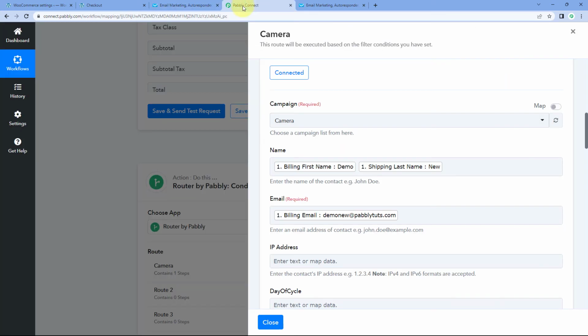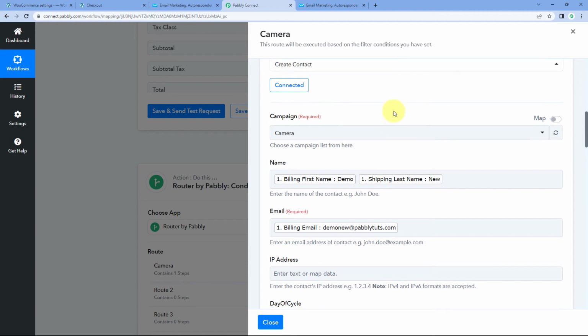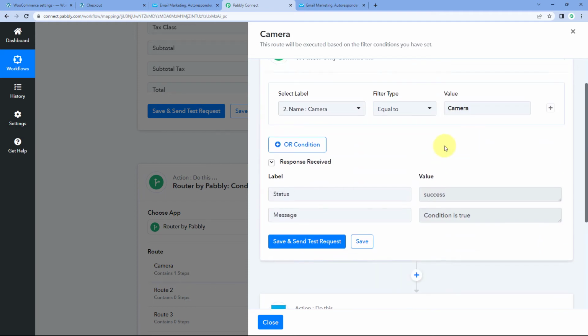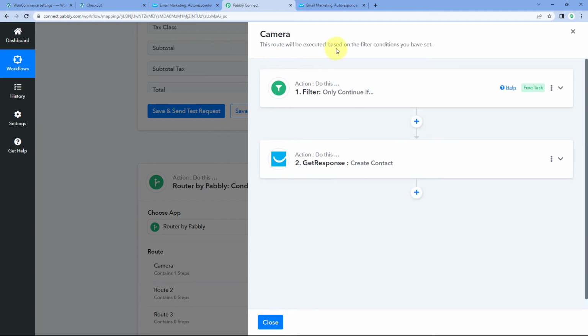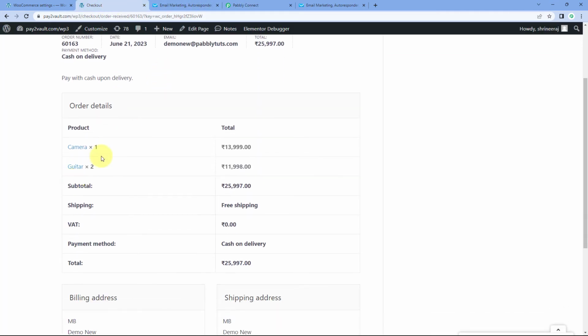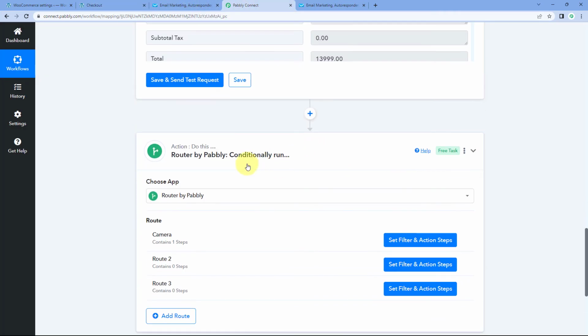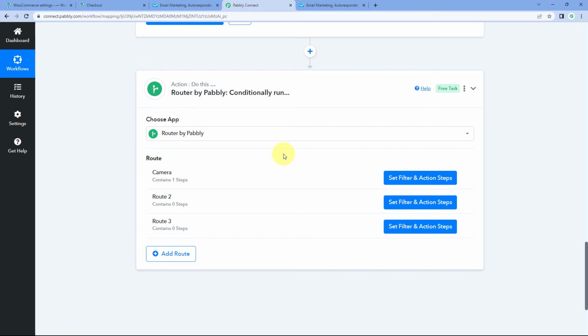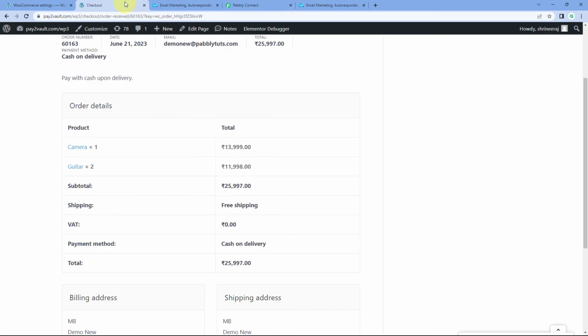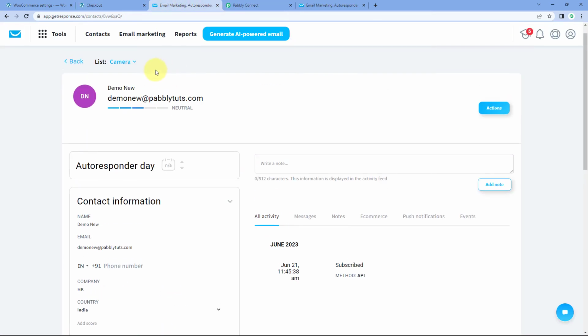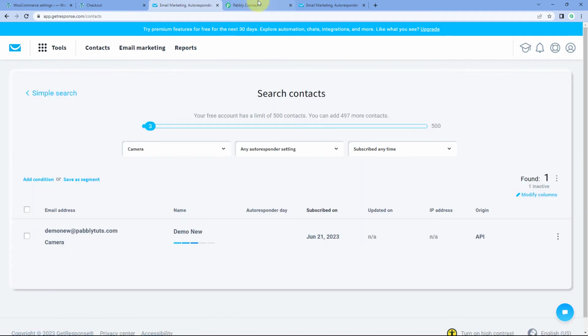This means using this automation, till now, we can successfully add the customer who placed an order on our WooCommerce store as a contact in GetResponse. But we have created this route for when the customer has ordered a camera on our WooCommerce store. We have to follow the same process. We have to create different routes for each and every product we have in our WooCommerce store and for each and every list we have in our GetResponse account.